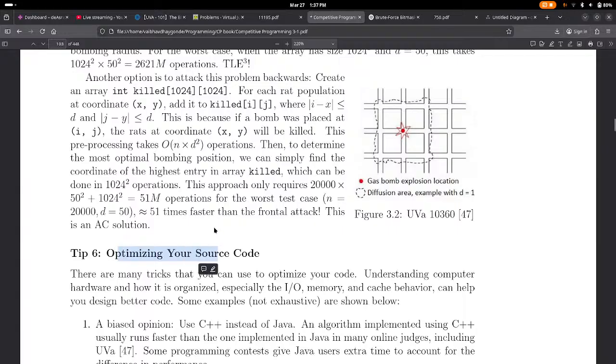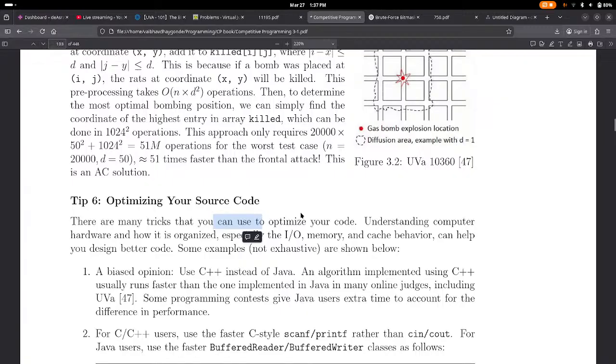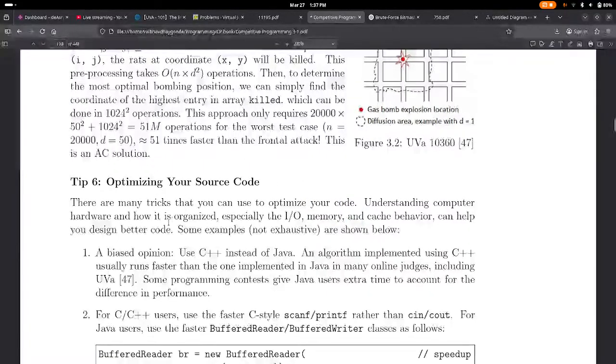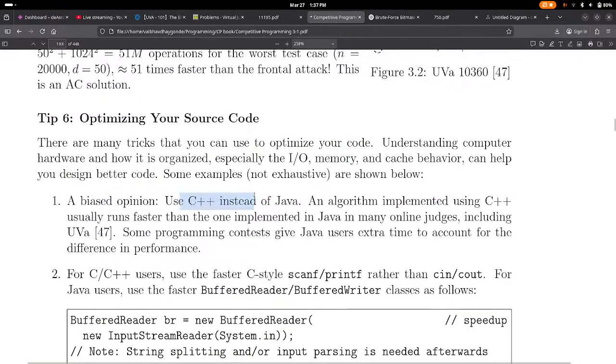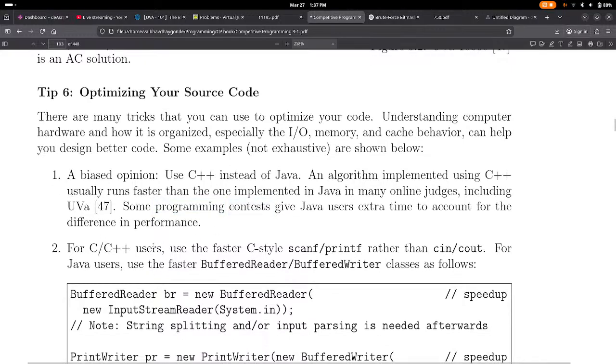Optimizing your source code. There are many tricks that you can use to optimize your code. Understanding computer hardware and how it is organized, especially the input output, memory, and cache behavior, can help you design better code. Some examples, not exhaustive, are shown below. A biased opinion: use C++ instead of Java. An algorithm implemented using C++ usually runs faster than the one implemented in Java in many online judges, including UVA. Some programming contests give Java users extra time to account for the difference in performance.